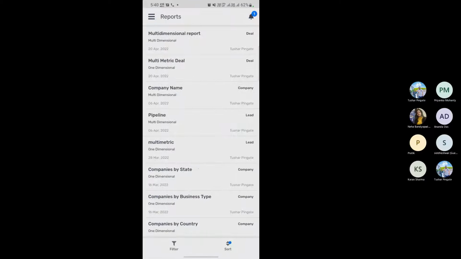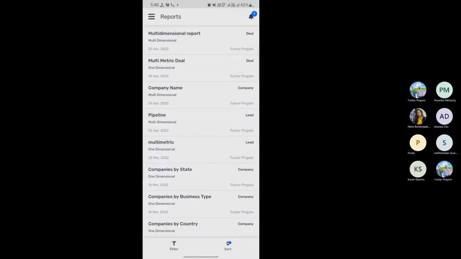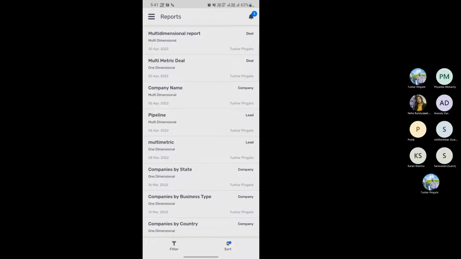Coming to the next part, the major part of that release is about the reports. We now have a report listing page. If you go to the burger menu, at the end of the list you will see reports. Once you click on reports, you will see all the reports that are available in the system. So you can see all the one-dimensional reports, multi-dimensional reports or multi-metric reports directly on the mobile application.